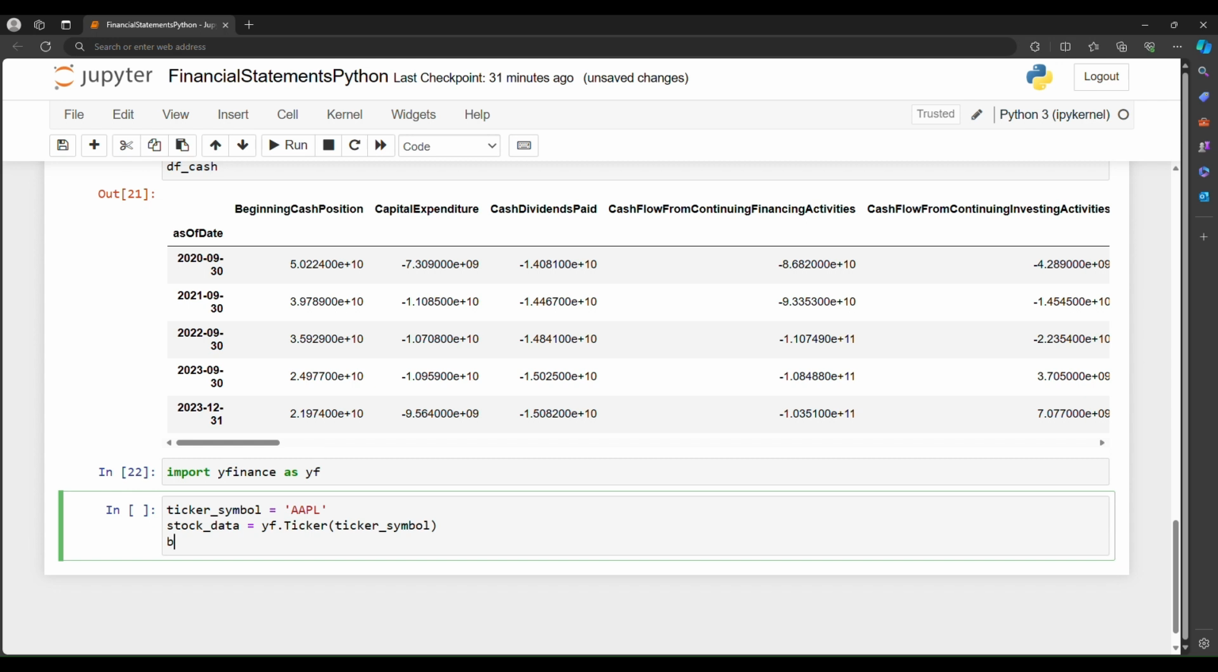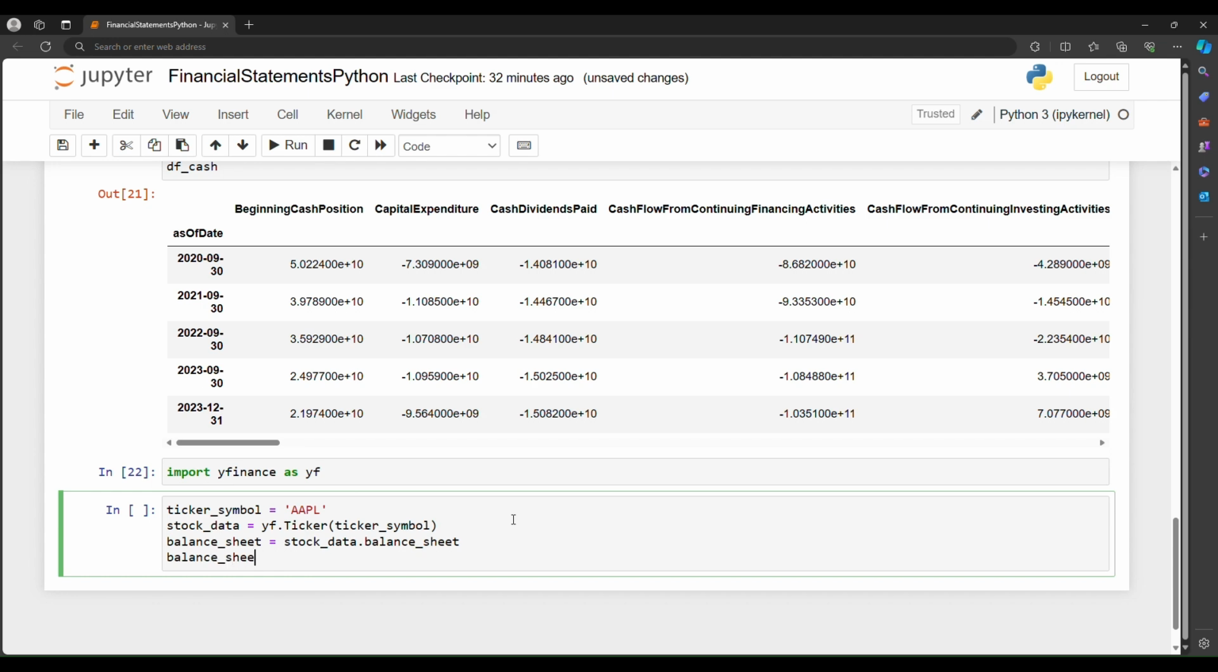And then finally, we can get balance sheet is equal to stock data dot balance_sheet. Now, similar to yahooquery, you just say balance sheet, but unlike yahooquery, you don't need the parentheses. So with yfinance, you don't need the parentheses. This fetches the balance sheet data for the specified stock using the balance sheet attribute of the ticker object. So now we could showcase what balance sheet looks like.